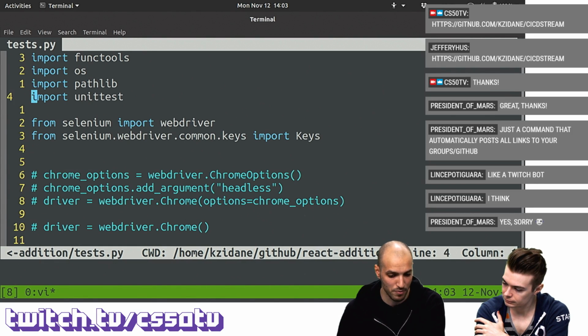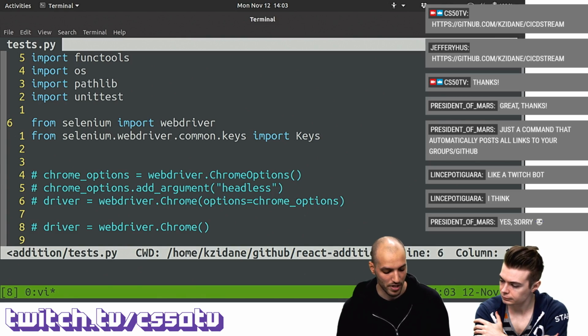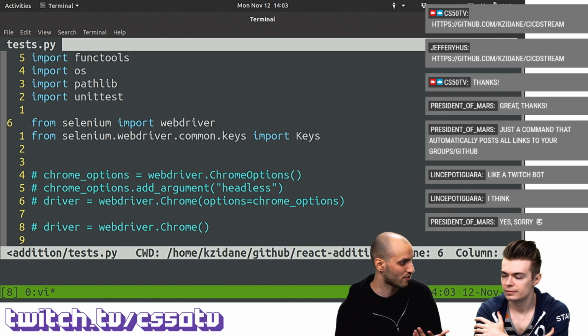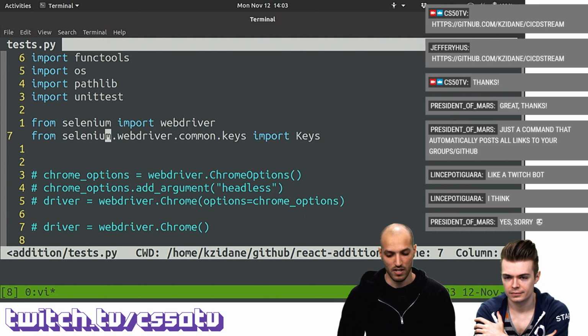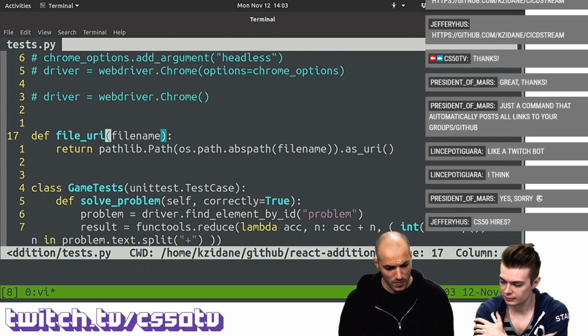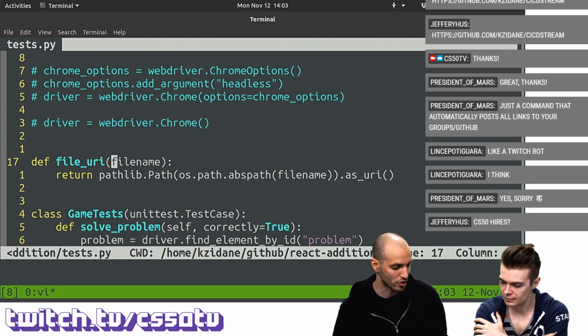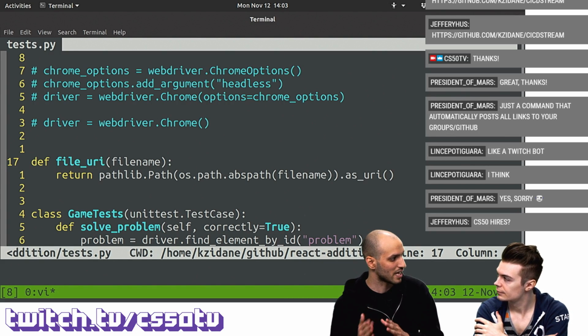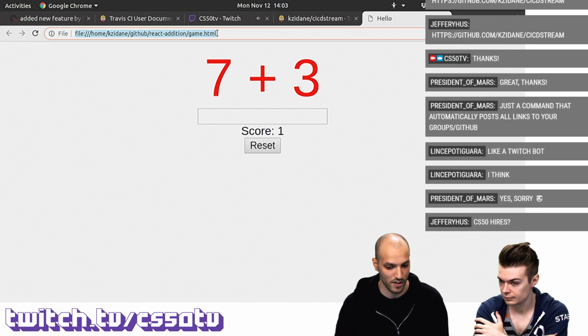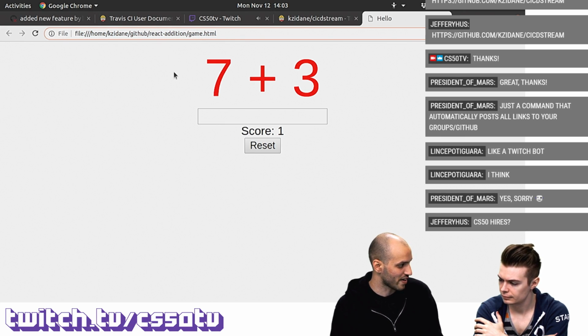All right, so I'm importing a bunch of stuff here. I'm using a library called Selenium, which is a very popular tool for testing the front end of web applications in this case. So I'm importing a bunch of stuff from Selenium, and I have a helper function here that takes a file name and returns the URL for it, file : something, if you've noticed the thing in the top here. So this function is essentially going to take game.html and return something like this so that I'm able to open the file in my browser.